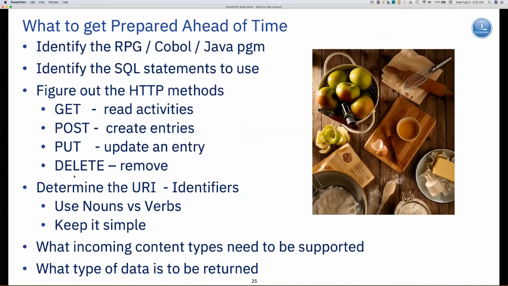When we're doing REST, you've got homework that you need to do. You need to figure out some things before you kind of get into this. I need to identify my RPG, my COBOL. I need to identify my SQL statements. What am I going to be calling and leveraging from the IBM i? I need to figure out how I'm going to map these operations into resources. So I need to figure out what are the HTTP methods I'm going to use. So this is get, post, put, delete. I need to map those.